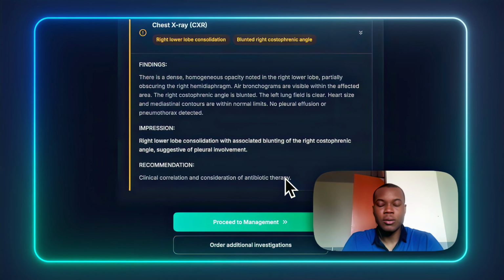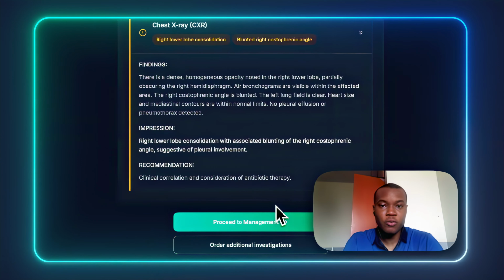Now, assuming in this situation you would like to go straight to the management plan, you click proceed to management. However, if you want to keep investigating, we can use the other additional investigations where you justify each single additional investigation you're asking. For the purpose of this demo, we'll move straight to the management.